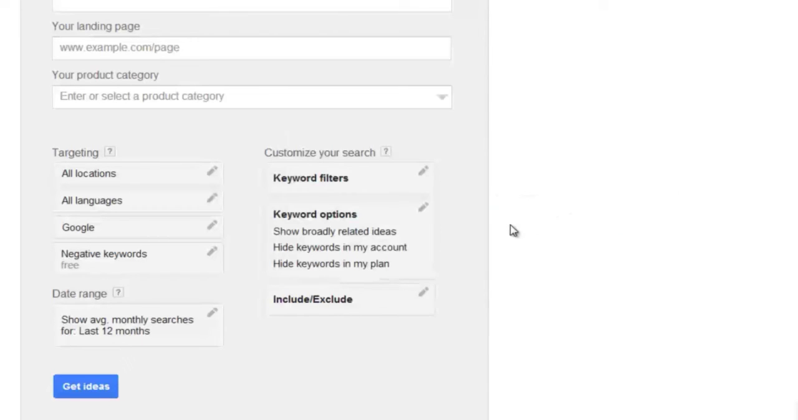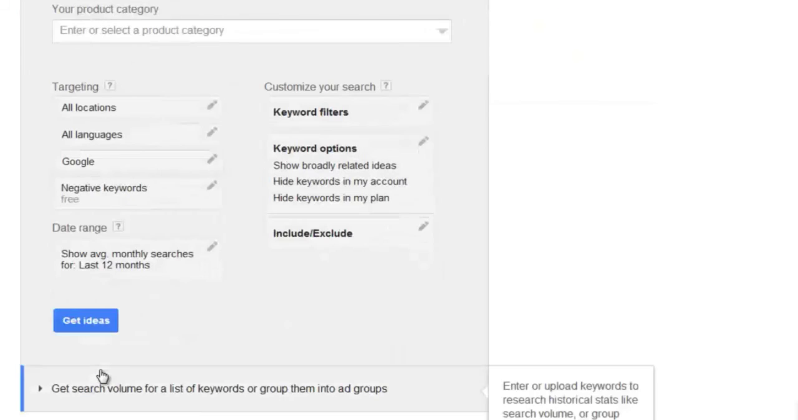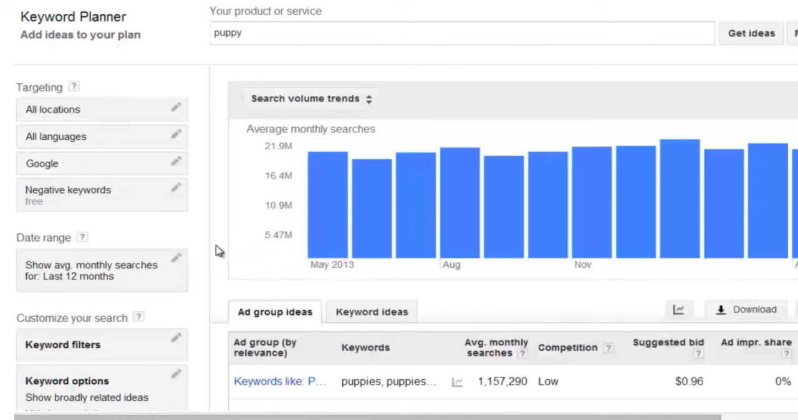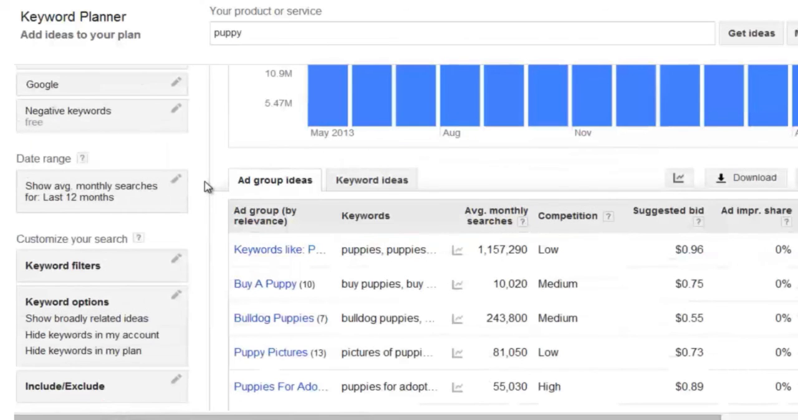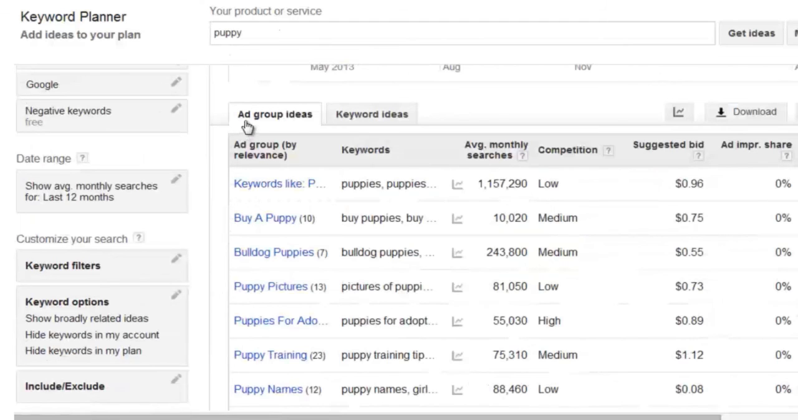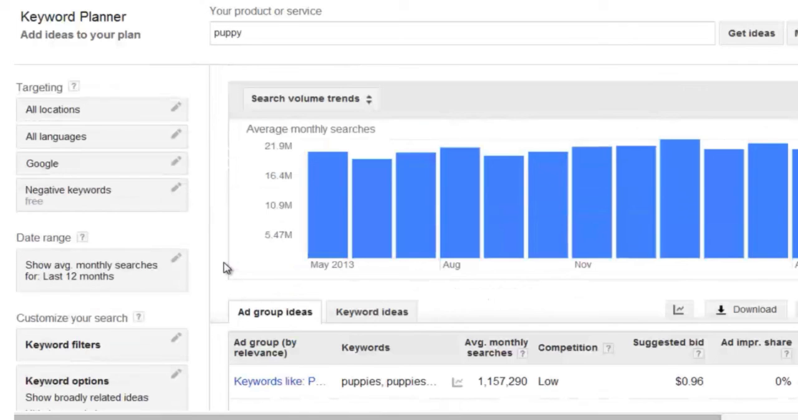Let me actually dig a little deeper, and let's get some ideas about puppy. In the next video, I'm going to dig a little bit deeper and actually show you how to effectively use all of these different types of searches and so forth. But for now, as you can see, if you type in puppy, you got ad group ideas and keyword ideas. If you have gone through everything and you really don't like what you see, you can always change the keyword up here and simply click on Get Ideas. I'm going to stop right there, and we'll move on to the next video.